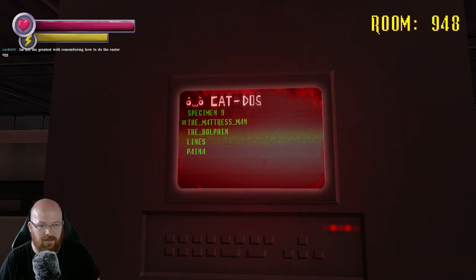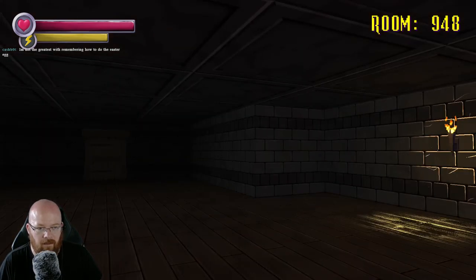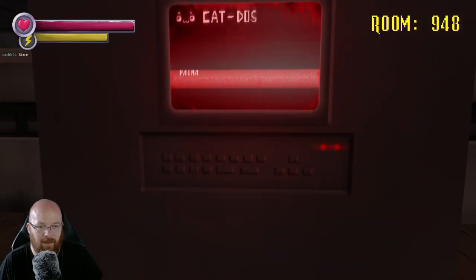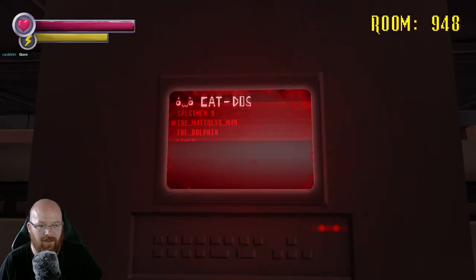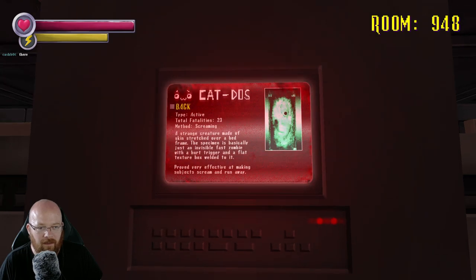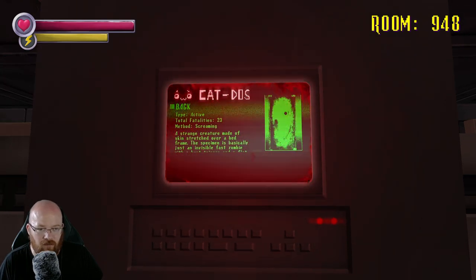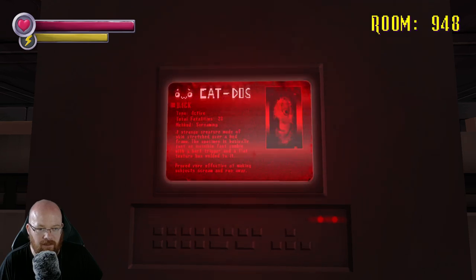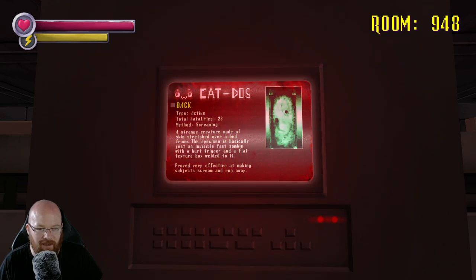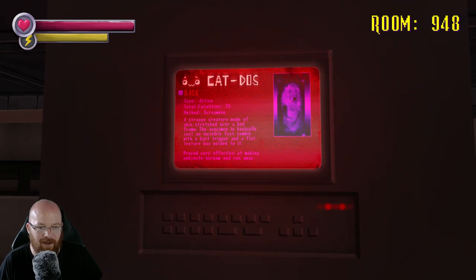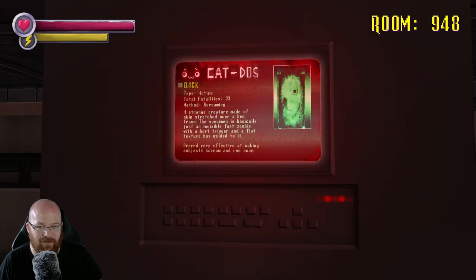Oh, look at this! What the fuck? What is going on? The mattress man. What? Active. A strange creature made of skin stretched over a bed frame. The specimen is basically just an invisible fast zombie with a hurt trigger and a flat texture box welded to it. Proved very effective in making subjects scream and run away.